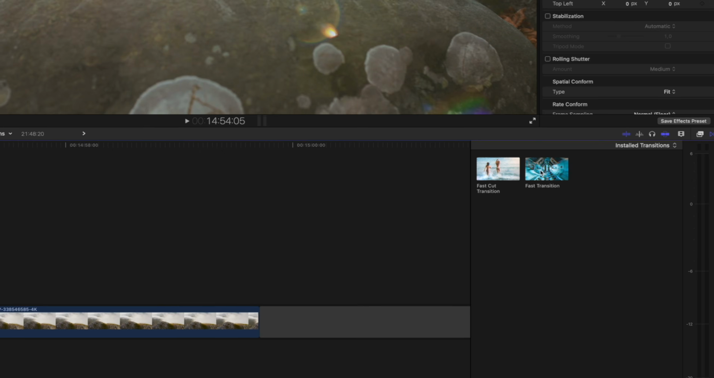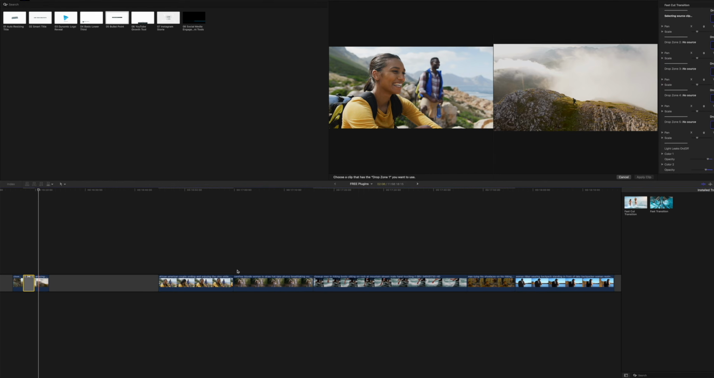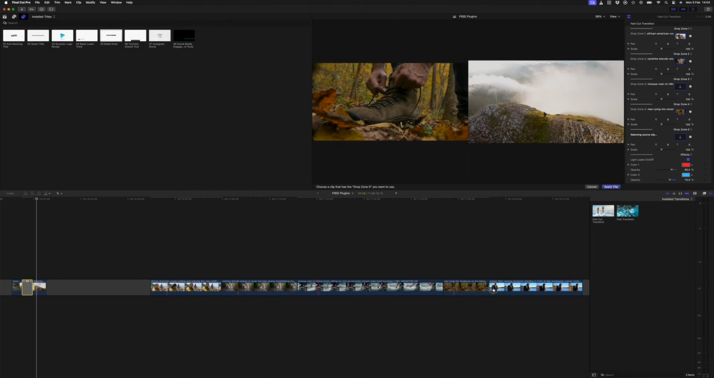The kit also comes with 2 transitions. The fast transition is a cool warp type of transition. Then you also get this fast cut transition, which has a bunch of different drop zones. I can add all of my shots to these drop zones, and I get a really dynamic transition from one shot to the other.